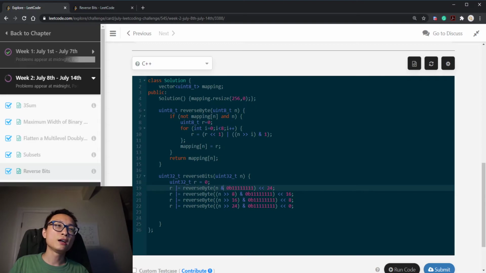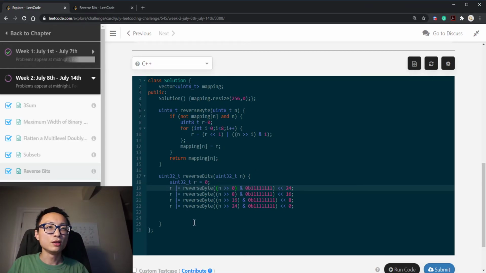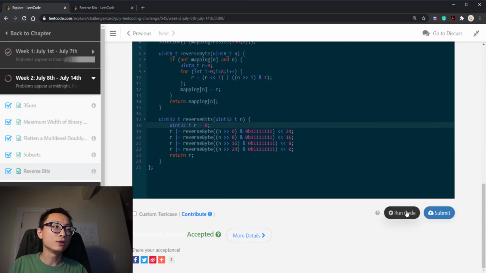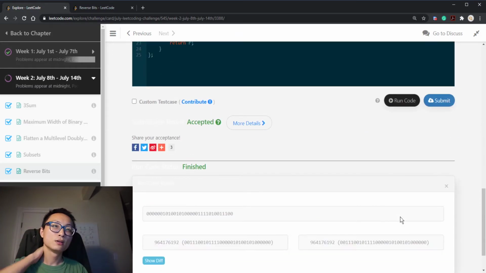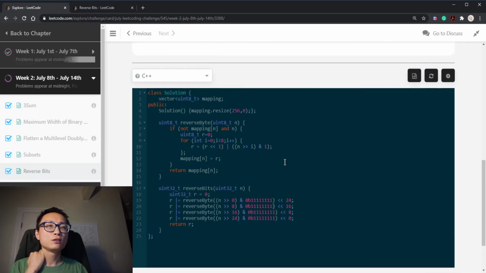If we really want to make it more obvious how we can convert this in a loop, we do this. So after this, the output should be the desired output. Let's see if it works. Okay, it works. So this works as well.